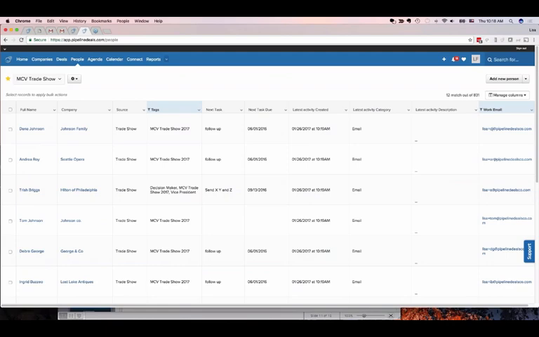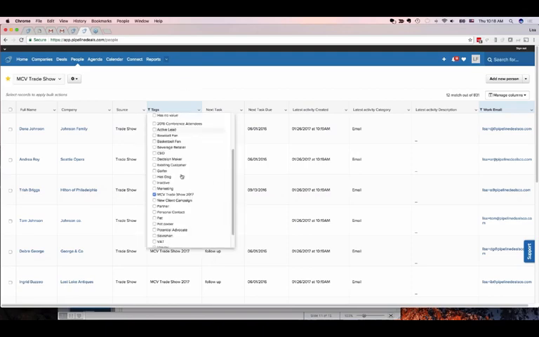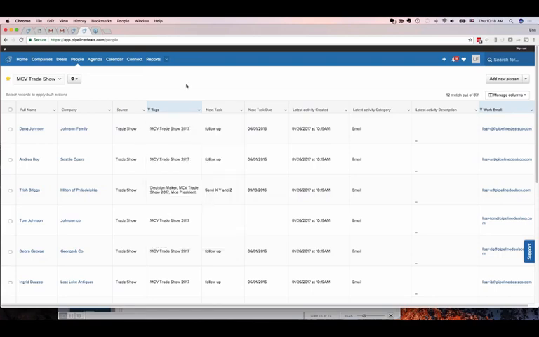So that could be based on their source, maybe their location. In this example, it's based on a tag that I created. So I went to a trade show a couple weeks ago. I want to send out a message to everyone that I met there. So when I entered the folks into the system, I set them up with a custom tag so that I'd easily be able to locate them. So I created this list view just by grabbing everyone who had that custom tag. So that's going to show me my list that I want to send an email to.